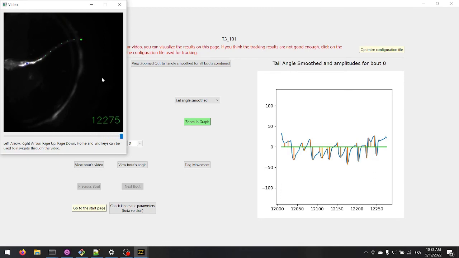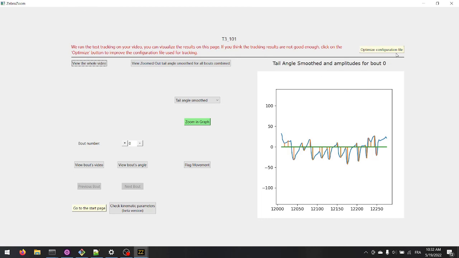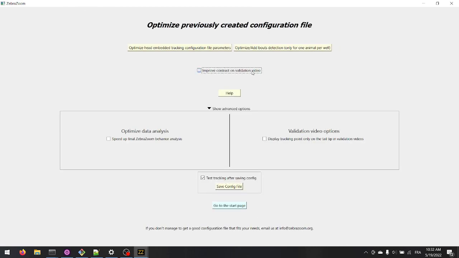It looks like the tracking might be working well, however, it is hard to tell for sure because of the poor contrast of the video. Therefore, click on the Optimize Configuration File button. Click on the checkbox to improve the contrast. Save a new configuration file and relaunch the tracking with this optimized configuration file.